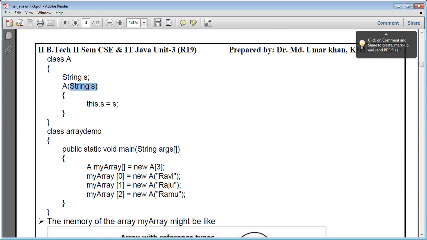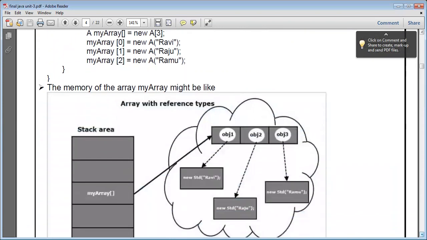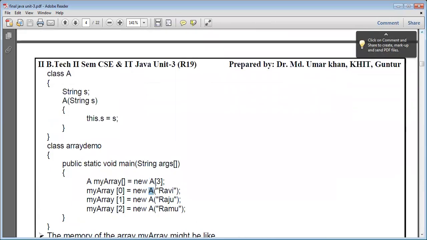This is how the memory of the array my array looks. Here object 1, object 2, object 3 are there. Object 1 is my array 0, that is Ravi. Object 2 is new STD, but here I have taken it as A. In the diagram it represents new STD, but in the program it is represented by A. So A represents STD.